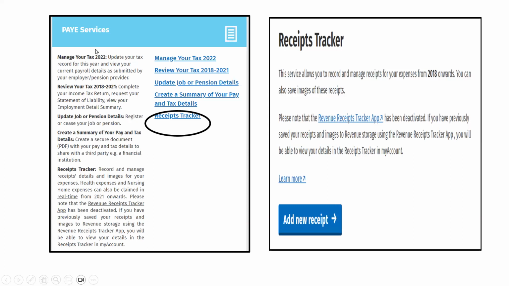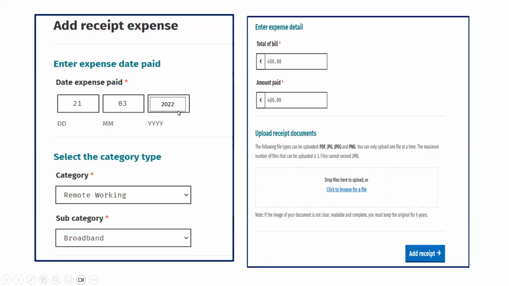Just make sure as well that you have uploaded all your bills, and you can do that on your myAccount profile under PAYE services under the receipts tracker. If you click into receipts tracker, you can add a new receipt, put in the date of the expense, put in the relief you're claiming for remote working and broadband, and the amount of your bills. So this has to be done for each bill you are claiming relief on. And just remember, this is just a tracker to keep a record of your receipts. You still have to go through the process of claiming it with Revenue.